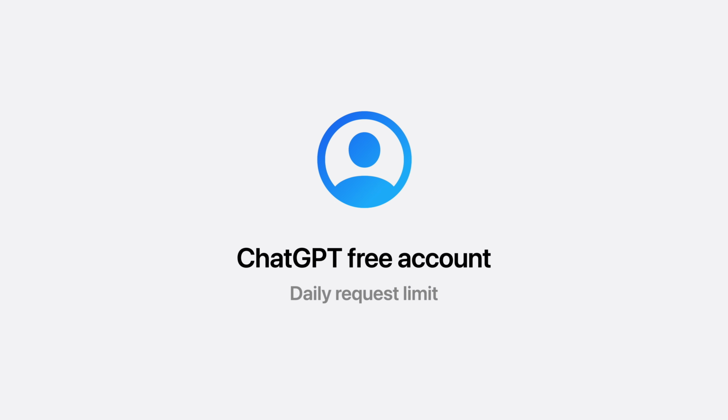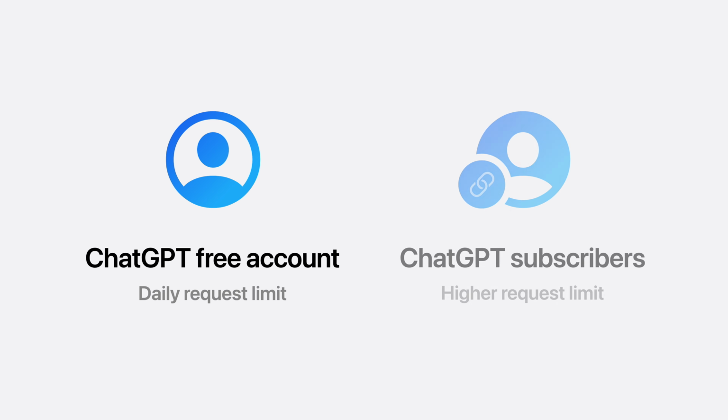In just a few clicks, you can start using ChatGPT in Xcode without even creating an account. You'll get a limited number of requests each and every day. ChatGPT subscribers can connect their accounts for even more requests. And you're in control of the data you share with OpenAI.